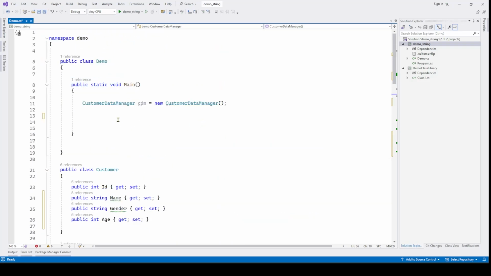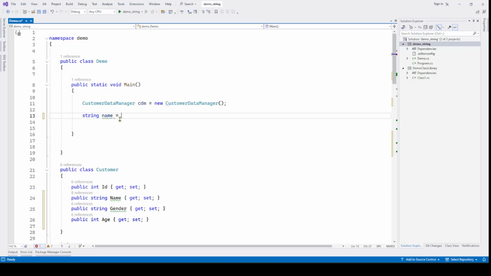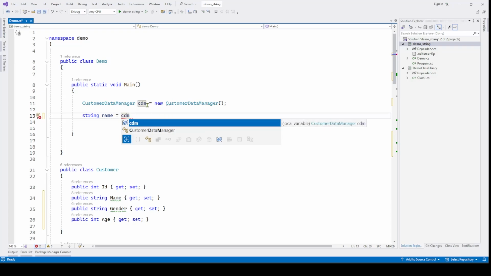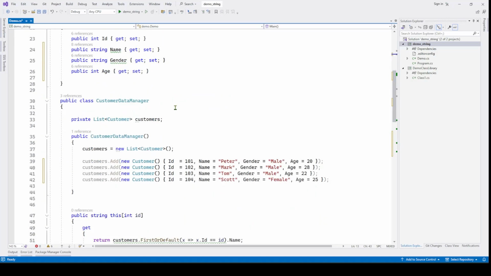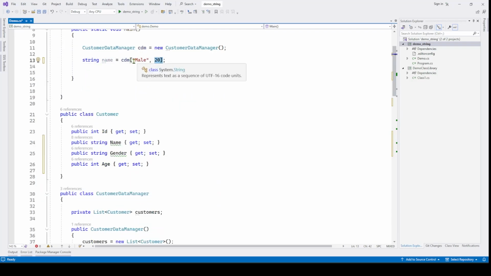Now let's use the indexer. I will say string name because I want the customer name from my indexer. So I will use cdm, the object of the CustomerDataManager class, and I will use my square brackets. And now I can pass the gender. Let's pass male, and for the second parameter, you can pass the age. So I am passing 20 as the age and male is our gender.